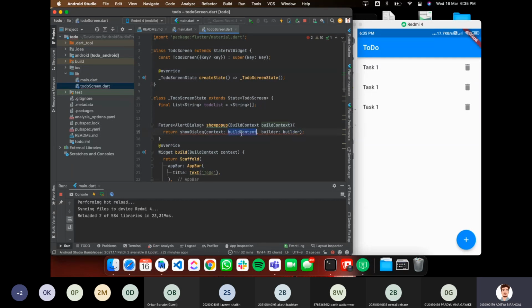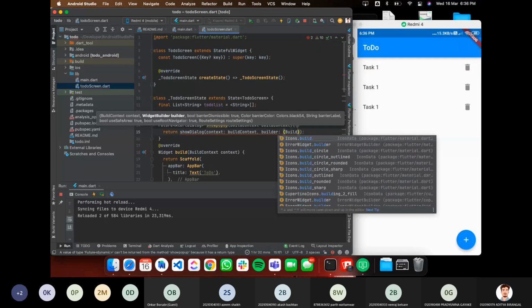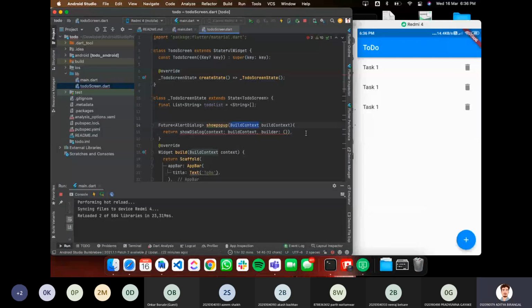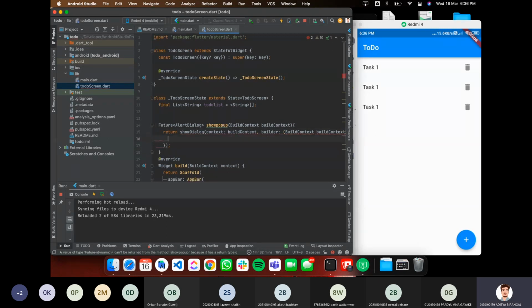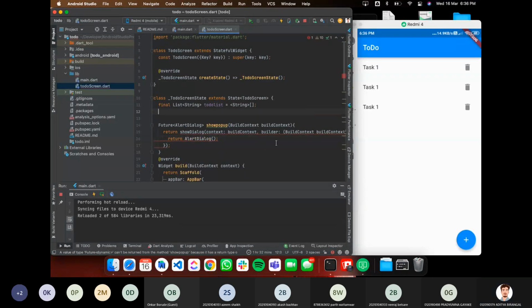So builder, okay, build context, and we also declare builder, right? So inside builder, once again we need to pass build context, the same thing, and we need to return alert dialog. Okay. So I hope I have written everything right.